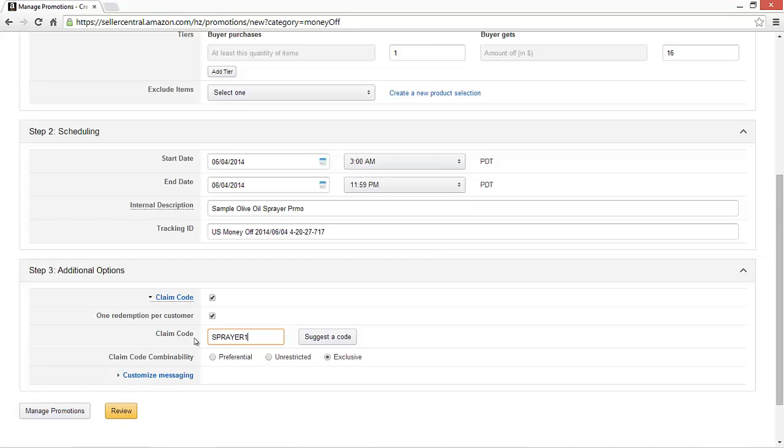It has to be 8 characters, so you need to make sure you use all 8 of them. Then there's the claim code combinability, and that's whether or not this claim code can be used with other claim codes or it has to be used all by itself. More times than not, you want it to be exclusive, and you only want this promotion code to be used without anything else. If you do want to try it and allow them to combine other promotions that you created, then you may want to check out the help function for these 2 different options right there. But more times than not, you want the exclusive claim code.